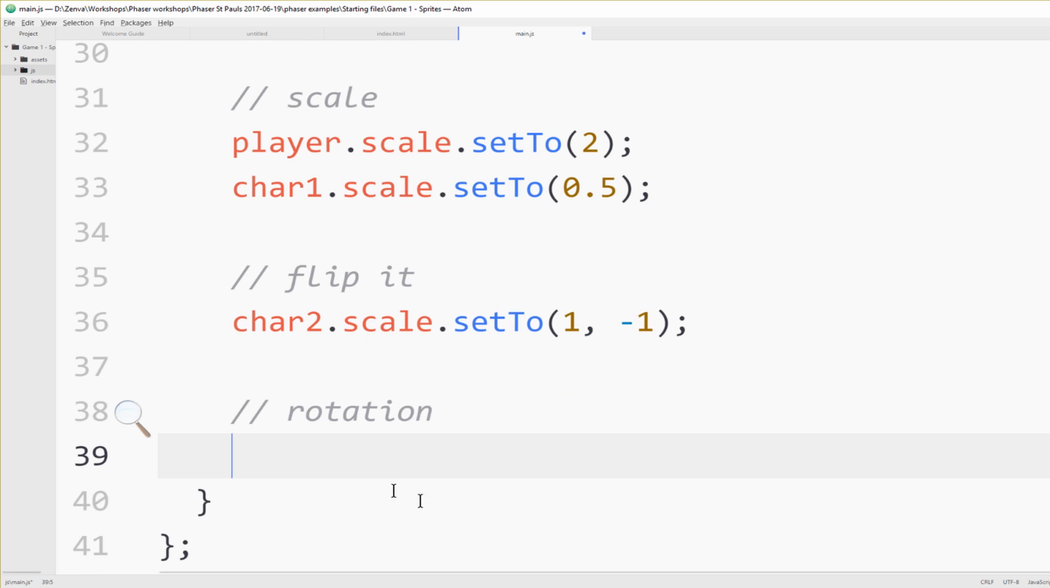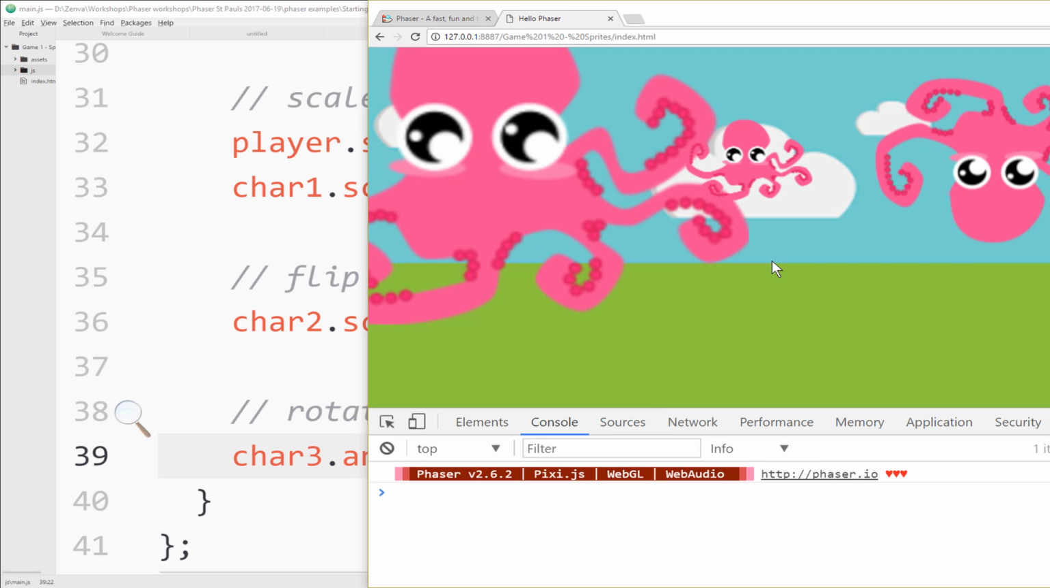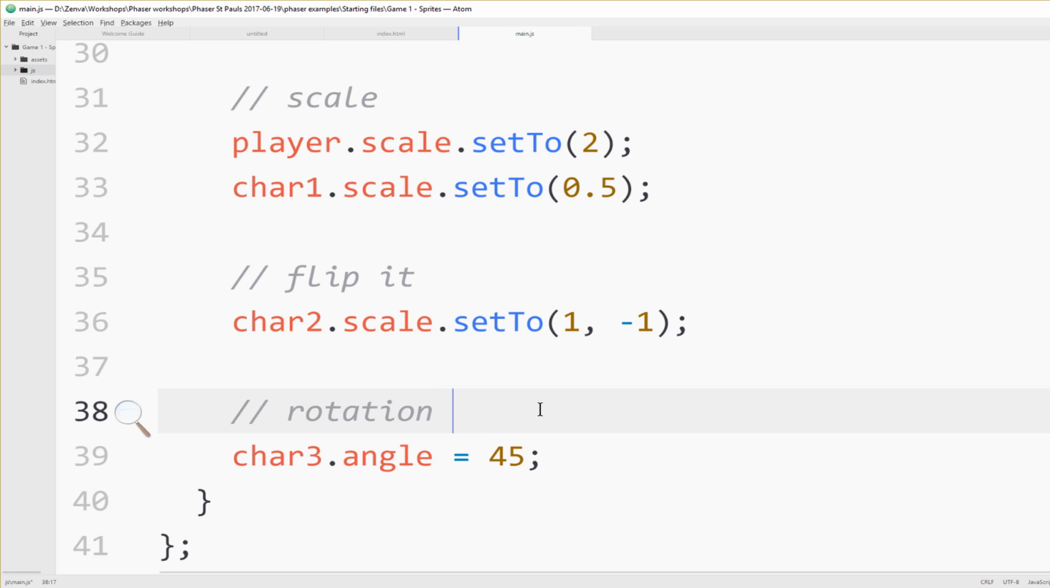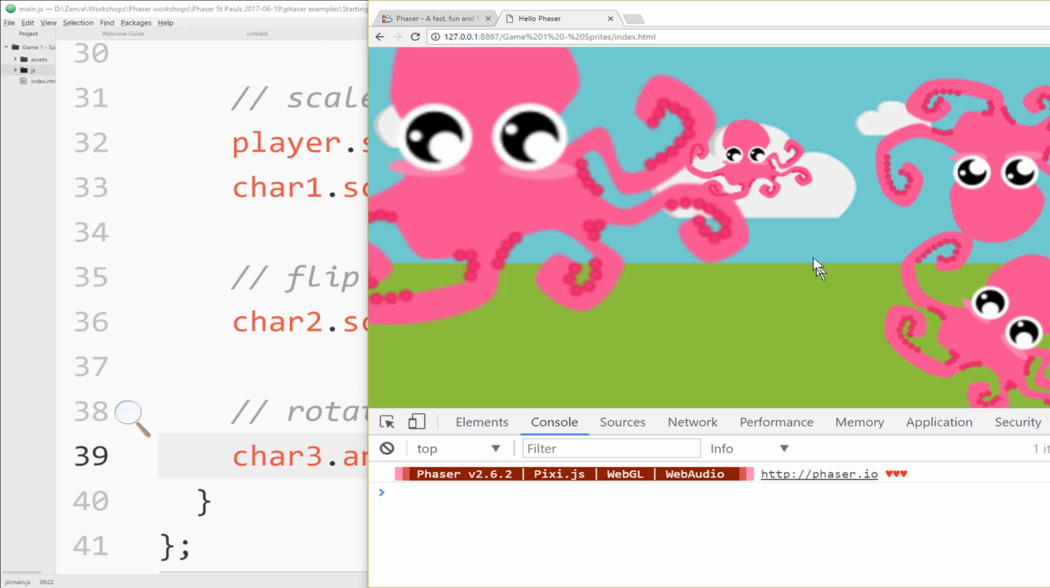And now I can type in character3.angle, and the angle we can set it to, for example, 45 degrees, and that is with the right hand, so it is counter-clockwise. So if I do that and if I press F5 on my computer, we've rotated it. Actually, I think that went clockwise, so I'll type it here, clockwise. So we can now scale, we can rotate, and we can flip. So those are basic sprite operations.